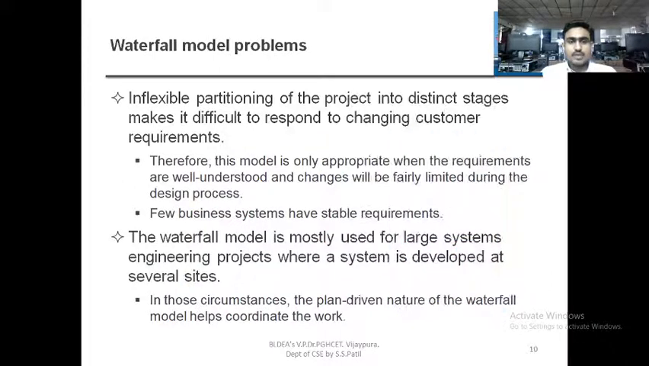A few points regarding the waterfall model. Inflexible partitioning of the project into distinct stages makes it difficult to respond to changing customer requirements. Again, the same thing: if you are at the last phase and you want to change something, then you have to start from scratch.